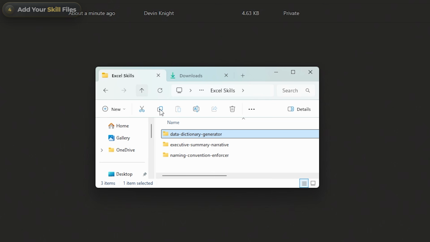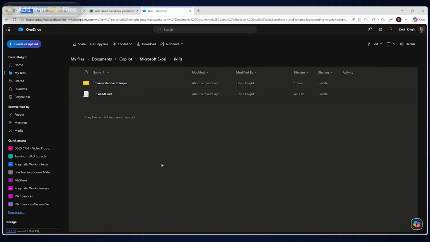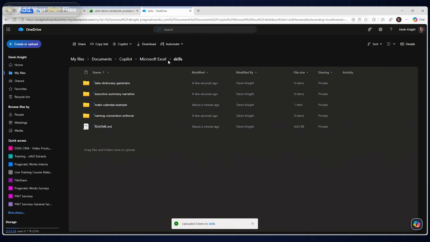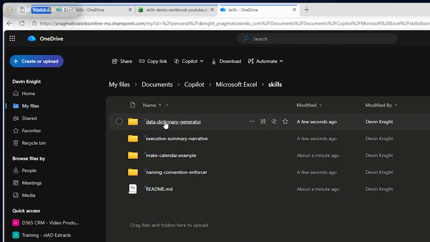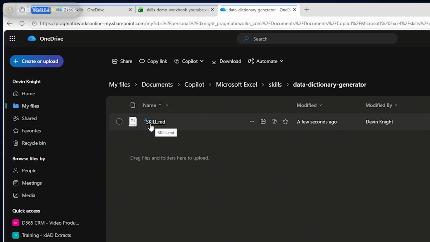In fact, once I upload these into OneDrive, they'll be a little easier to look at. So I'm going to go ahead and bring these into the OneDrive folder. That is the Microsoft Excel skills folder. It's uploaded all three of those here now. And as I go into those folders, you'll notice all three of them have the exact same file name, called skill.md or skill.markdown.